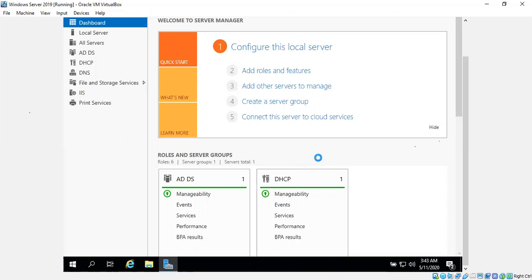Guys, my computer is slow. It's picking up. What I have done is I just clicked in tools, print management services. So it's loading up. Hopefully it will load.